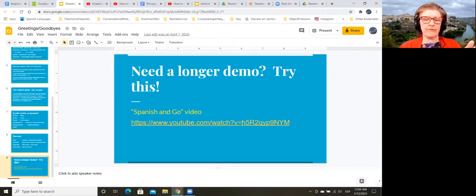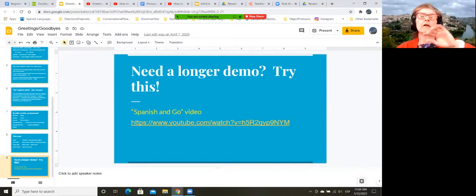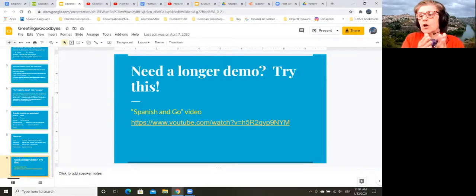Focus on the short phrases, like mucho gusto, ¿cómo estás? ¿Cómo se llama? Me llamo, soy. Focus on the short phrases. Okay. At times they will sound like they're talking kind of fast, but they will do what they call a breakdown where they do each phrase slower.